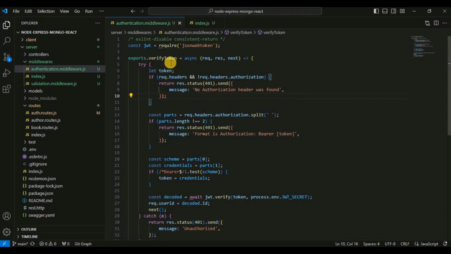This authentication middleware function, verifyToken, takes the request object, the response object, and the next middleware. It checks whether the request header is present, and whether the authorization header contains the Bearer token. If not, it responds with a 401 status, which is the status code for unauthorized.